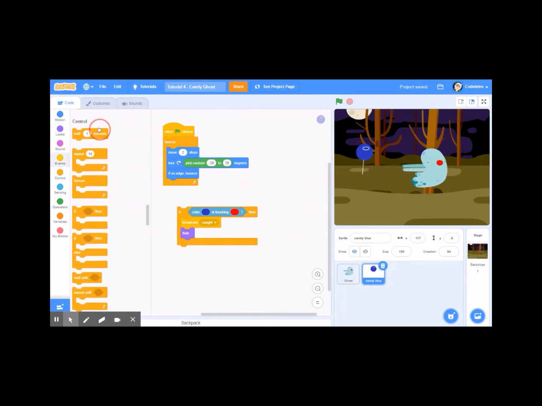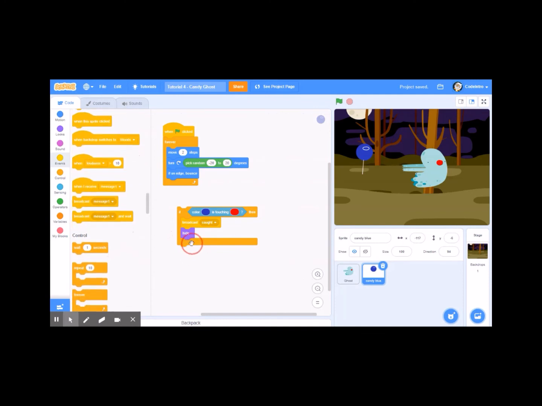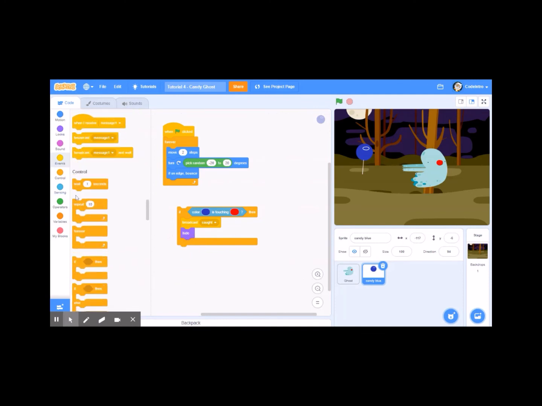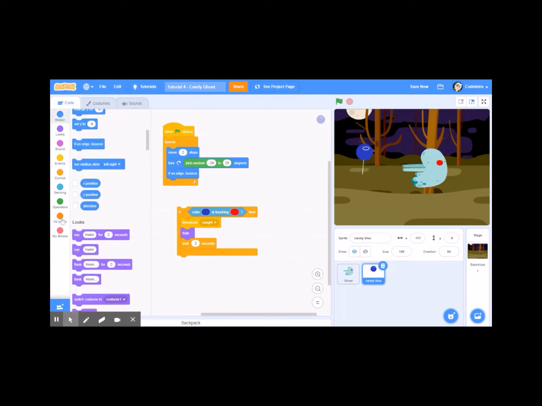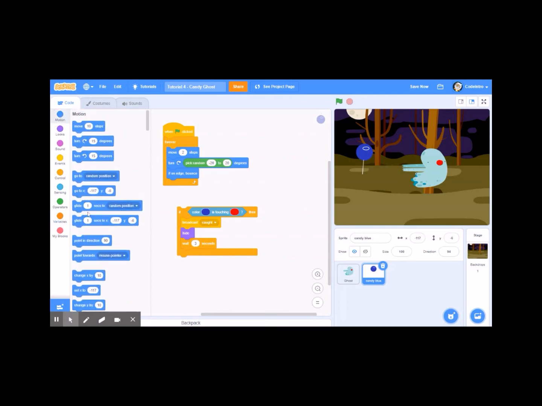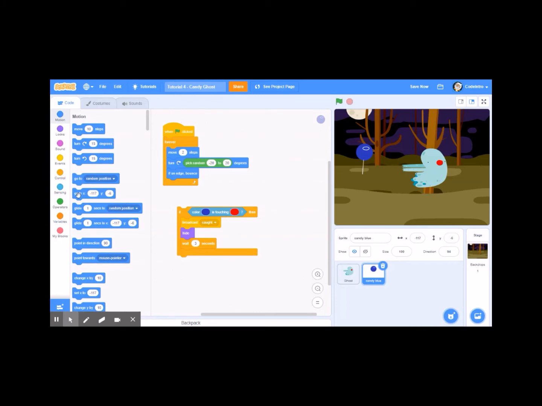Then we're going to go up to control, and we're going to drag out a wait block. I'll snap that in. Try that again. Guess I got to drag it from the left side of it. Okay, wait. Whoops, I want to snap it inside. And I'm going to tell it to wait 3 seconds. So after the lollipop gets caught, it'll hide. It'll wait 3 seconds, and then it's going to come back. So let's go up to the motion blocks, and let's drag out a go to X and Y coordinate.